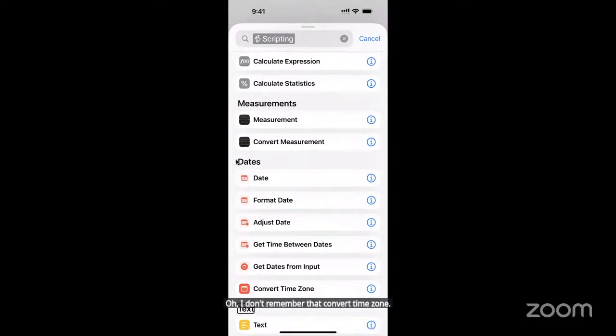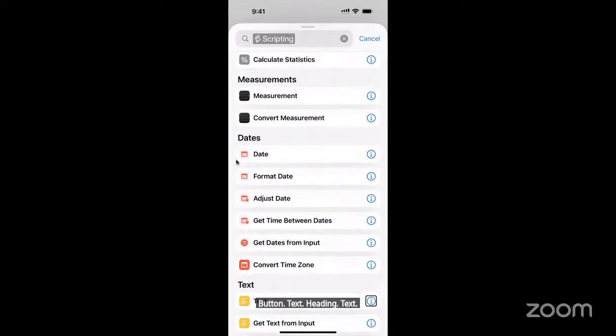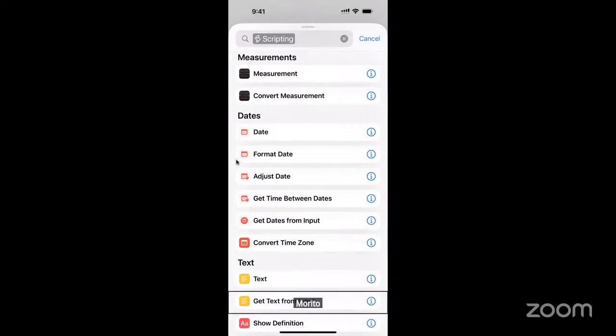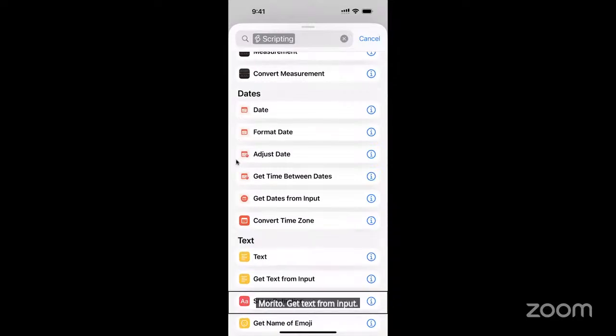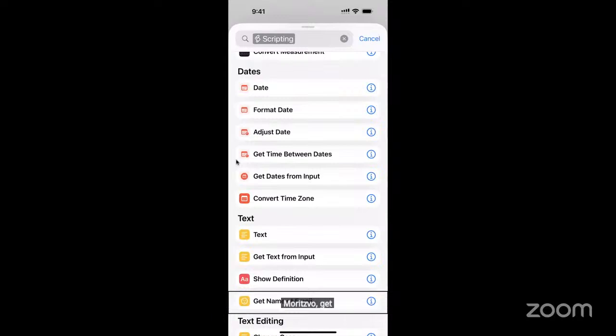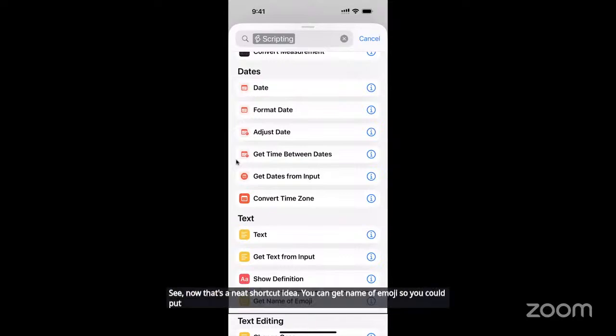Text. Get text from input. Show definition. Get name of emoji. See, now that's a neat shortcut idea. You can get name of emoji. I mean, VoiceOver already tells you, but if you don't use VoiceOver and you want to know what an emoji is, I might actually set that up.